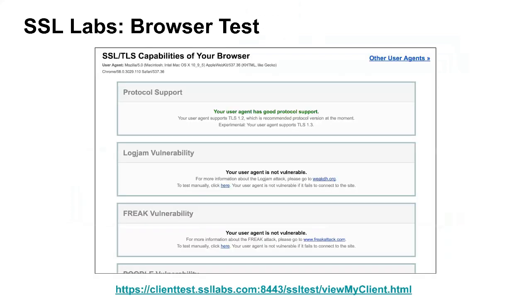And then SSL Labs also has a browser test. So if you want to test the browser you're using and see how the TLS integration of that is rated, that can be kind of interesting too.